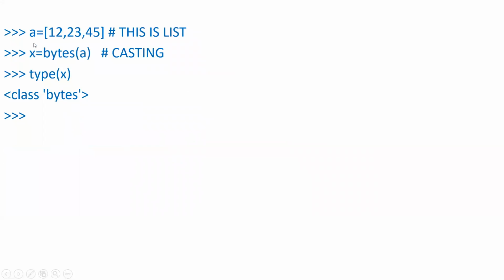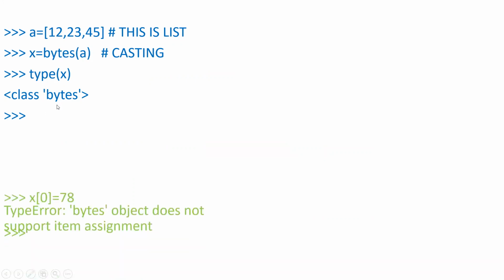Now, what is the type of A and what is the type of X? Are both the same or different type? Different. A is of the list type, which you will learn later. But X is of bytes type, because using the casting, I changed that one. Now, if you pass X to type, what happens? You will get bytes.